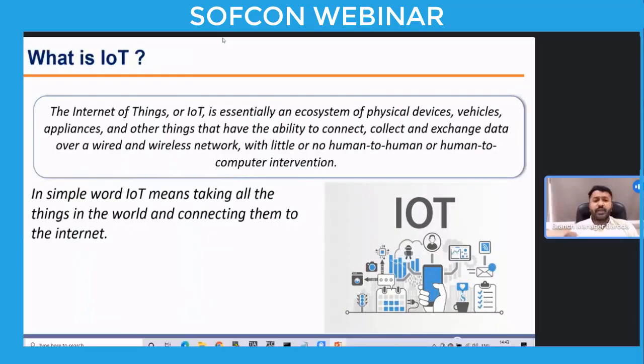Now, what is IoT? Our main topic starts from here. IoT's full form is Internet of Things. The Internet of Things, or IoT, is essentially an ecosystem of physical devices, vehicles, appliances, and other things that have the ability to connect, collect, and exchange data over a wired or wireless network with little or no human-to-human or human-to-computer intervention.